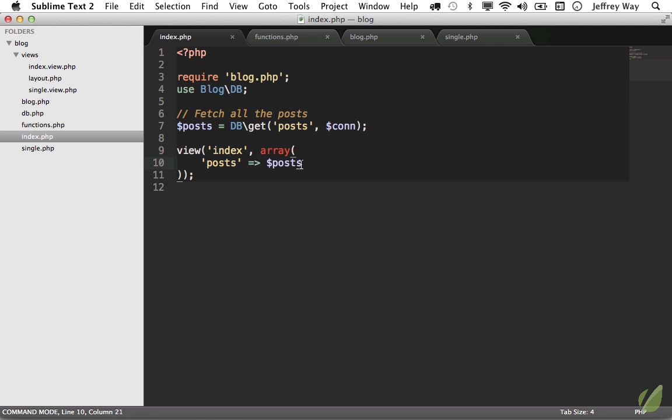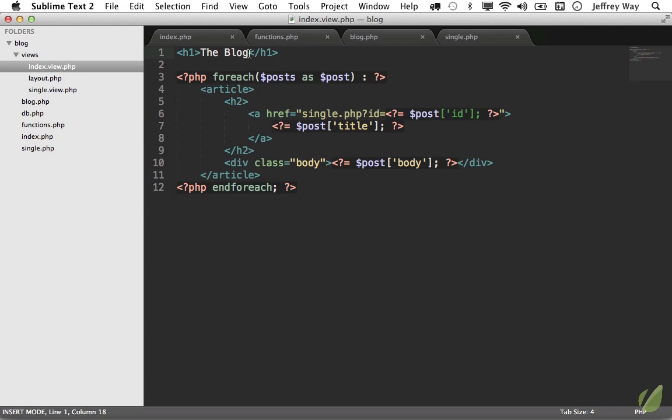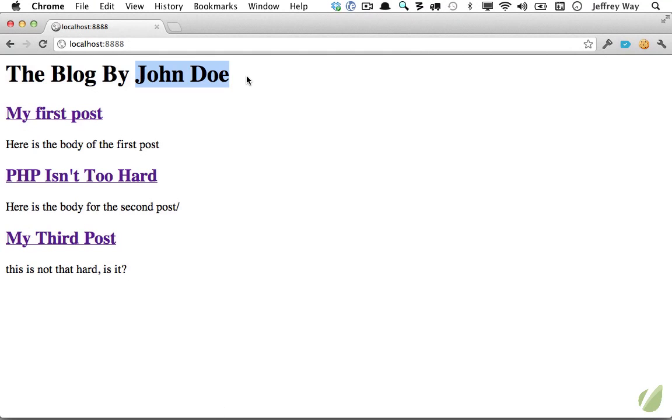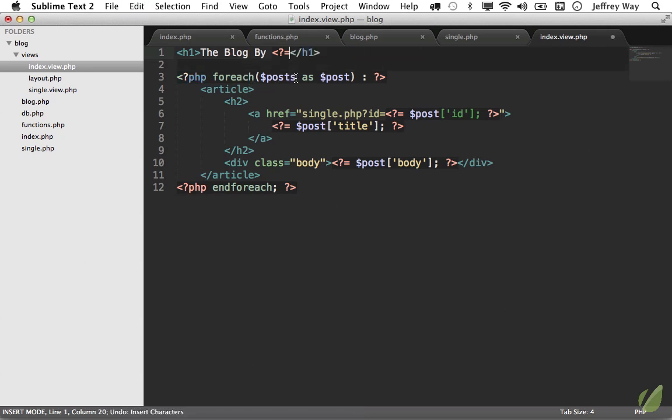So let's say I want to pass through a name as well. We could say name equals John Doe. And now within the index.view.php file, we have a new name variable to work with. And we'll say the blog by name. I will go back, and now you'll see that we have passed that value through. So that's a very clean way.